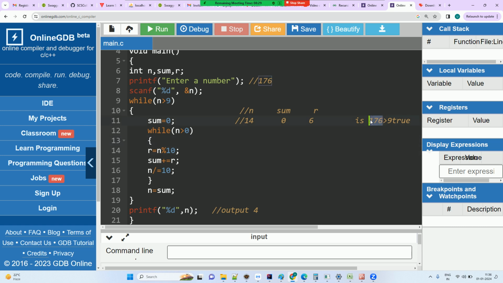So we will set it for grinding. So what will it become? Now what is the sum of 14? So after this inner loop terminates, sum will have 5, right or wrong? And then again we'll send this 5 for fine grinding. Now what will come into n? 5. Now is 5 greater than 9?